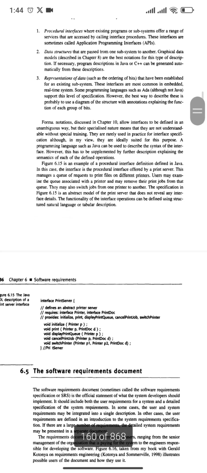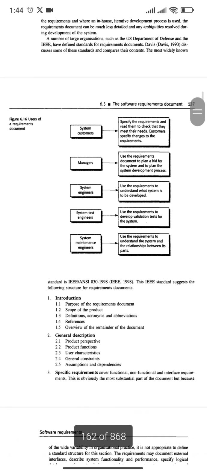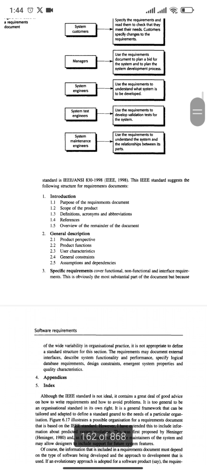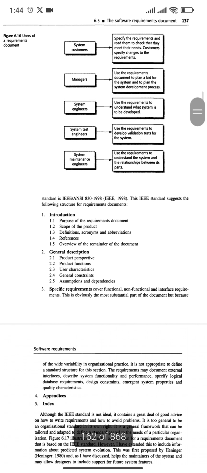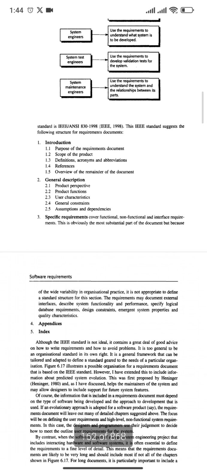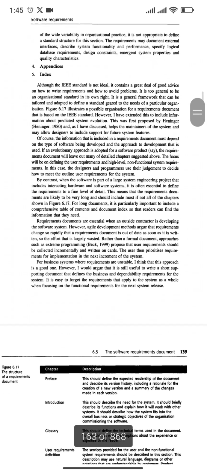Then there are interface requirements, then the software requirement document, which is also a very important part. It serves system customers, managers, system engineers, system test engineers, and system maintenance engineers. These are the types of users of the documents. The IEEE standard suggests the following structure for a requirement document: an introduction, general description, specific requirements, appendix, and indexing.